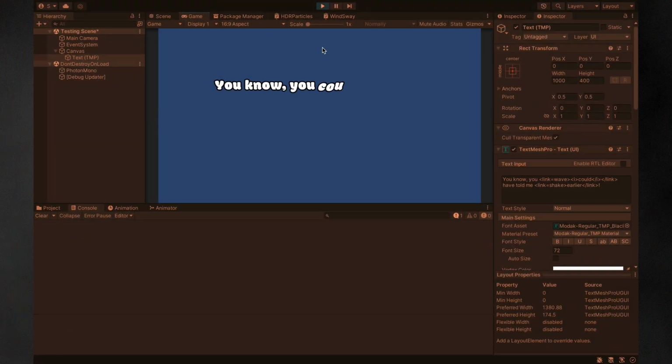So instead, I used the link tag that was built into the package. It basically works the same, but I cannot stack tags onto each other. Not that I would need some text to both shake and wiggle.